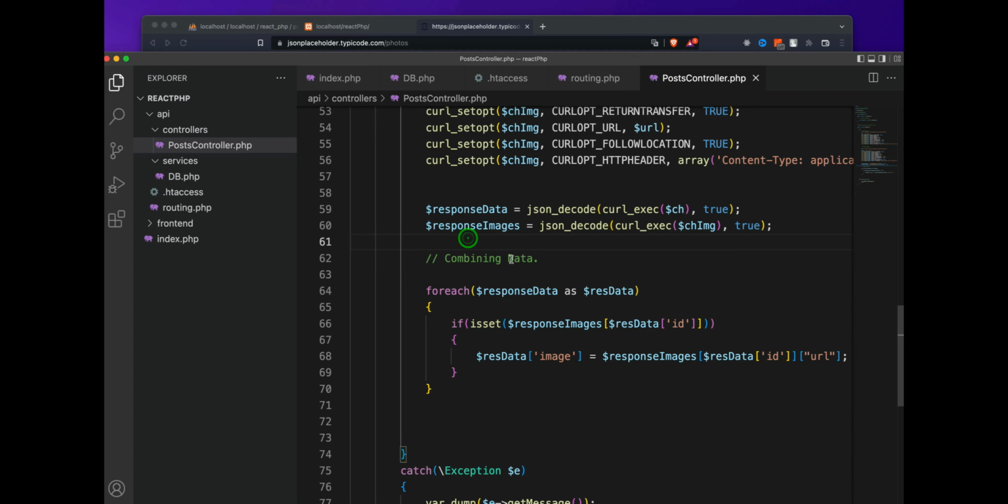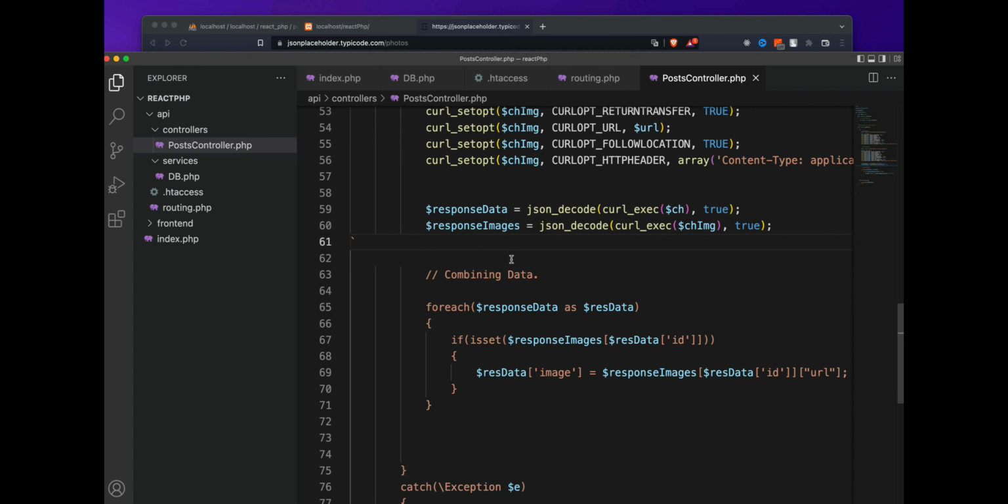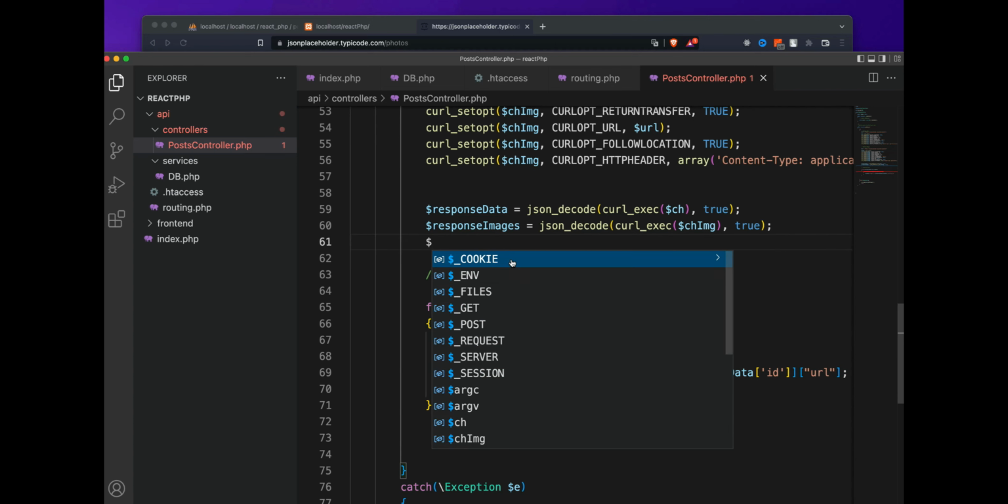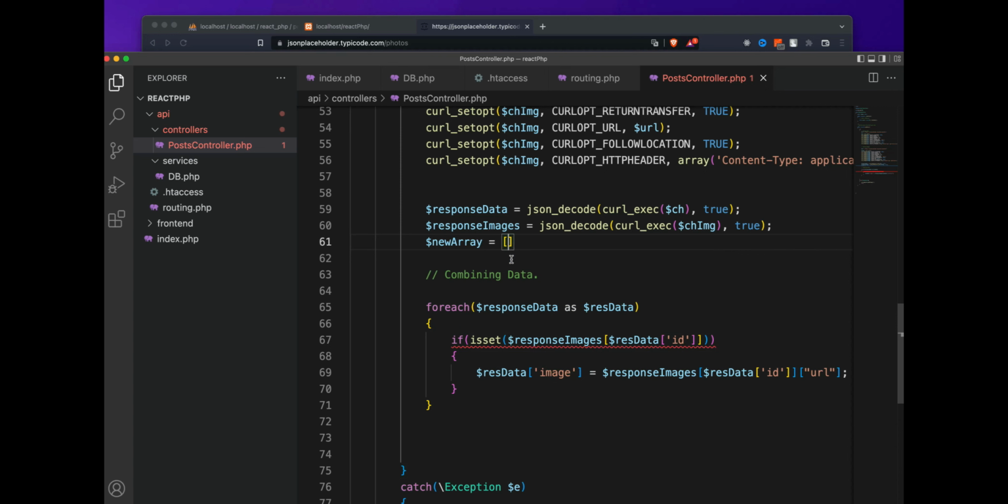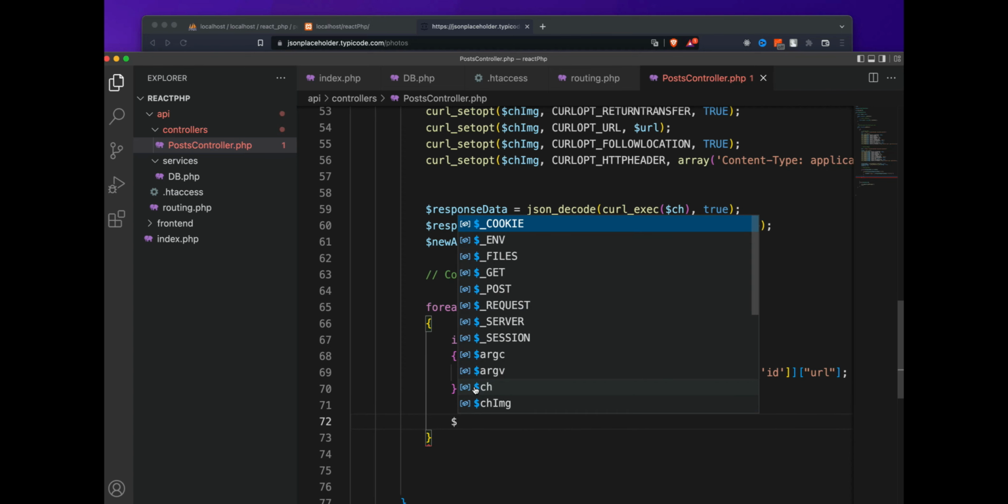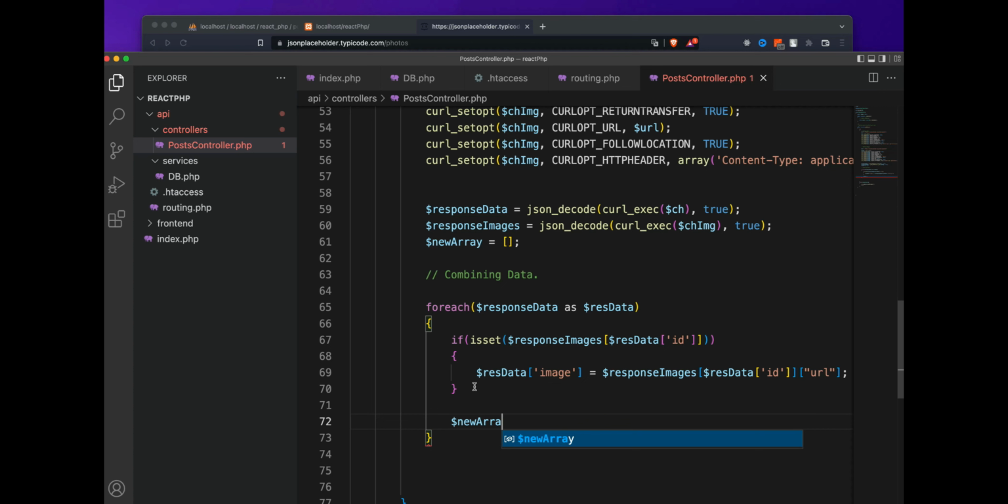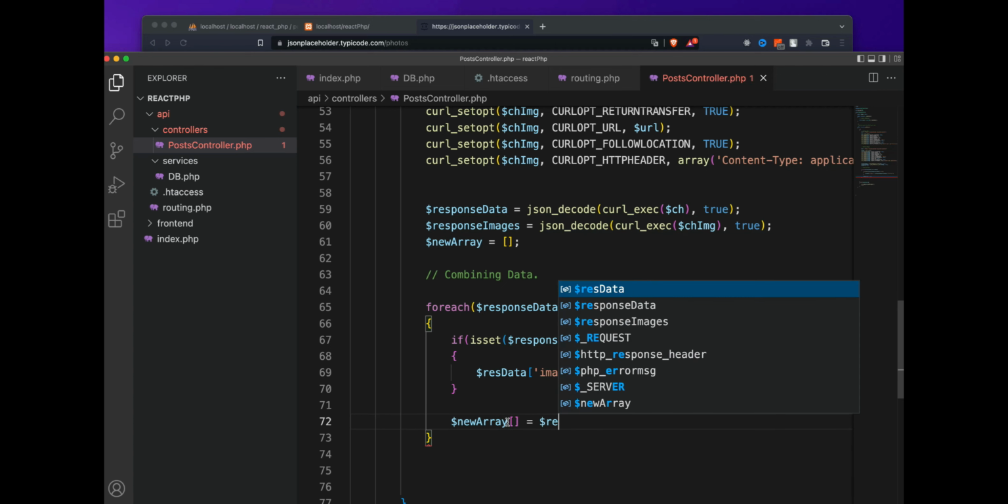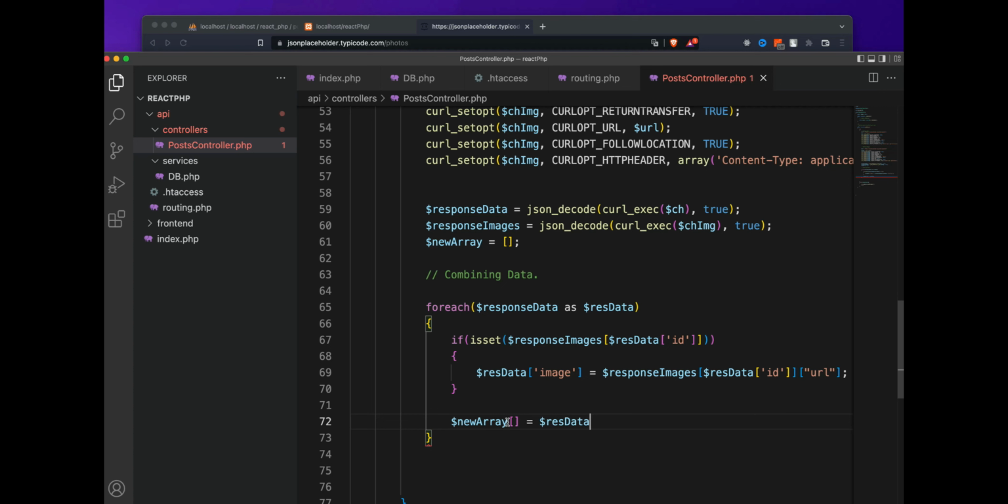So what I do, I create an empty array, and that empty array will have all the data. So new array, and here I simply say that new array will have the new data. So each time add image and put it inside new array. So it's going to be $res data, like that. Okay, now we can see what data we are getting.